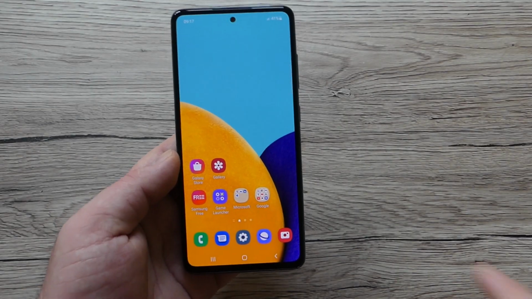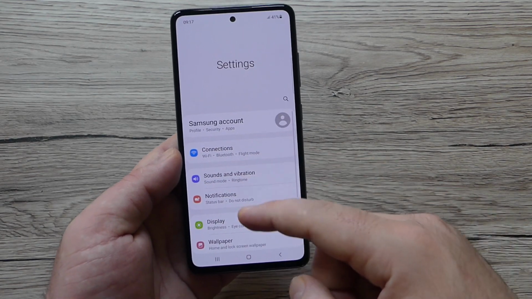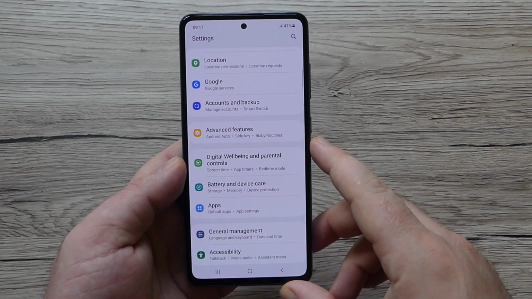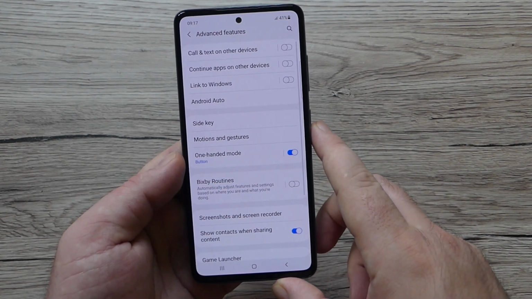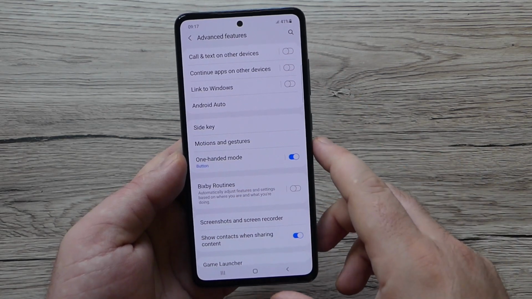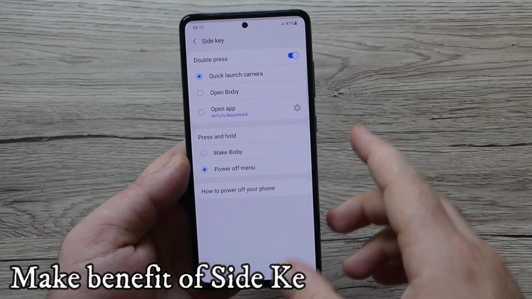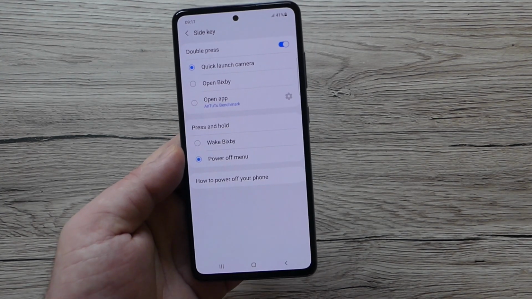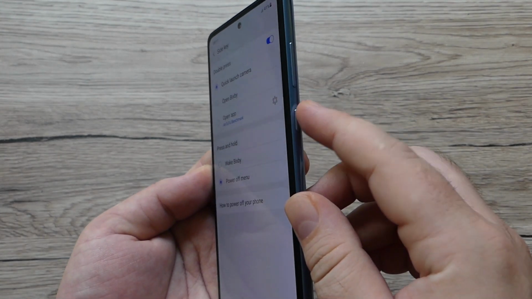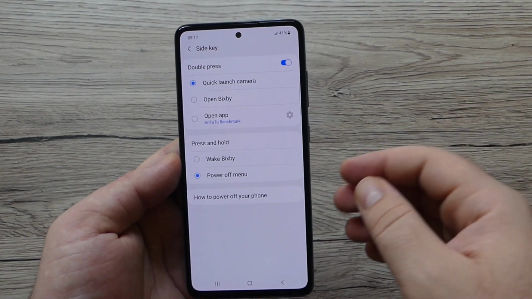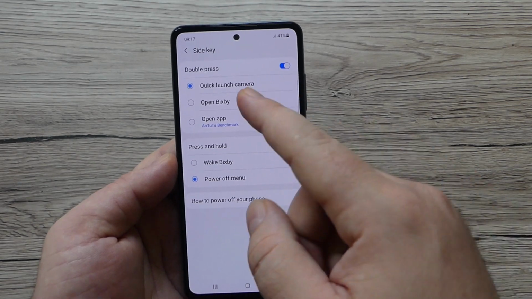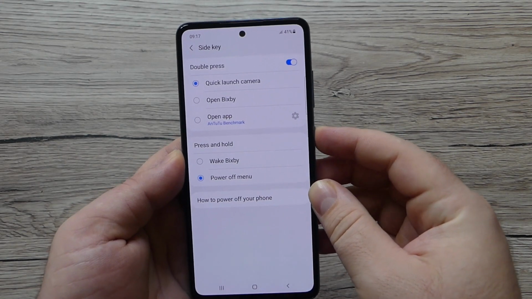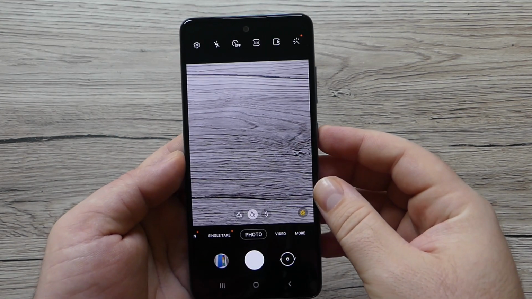For the next feature, you just have to go to settings, scroll down a bit and go to advanced features, tap it, and then you're going to have some features right here, but we're just going to focus on the side key. On this small menu you have a few options. Side key means this power button, so you can customize it in even more ways. Now it's set up on quick launch camera, so if you double press this button, it's going to open the camera.